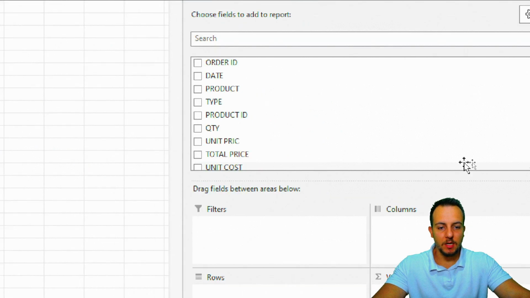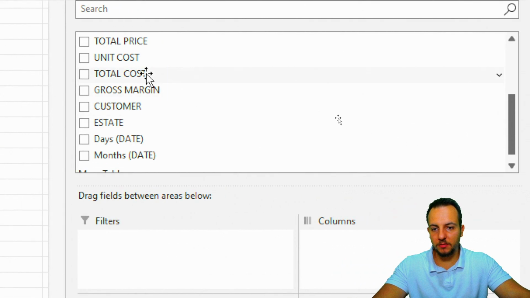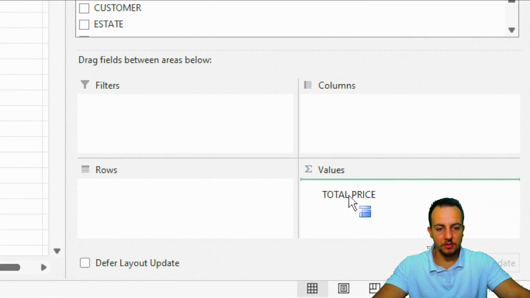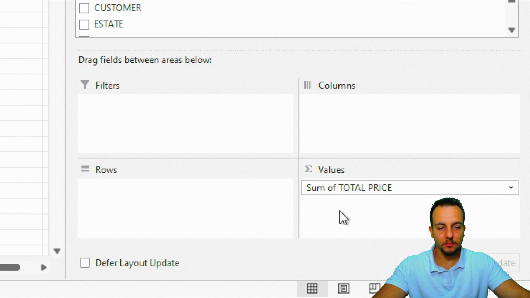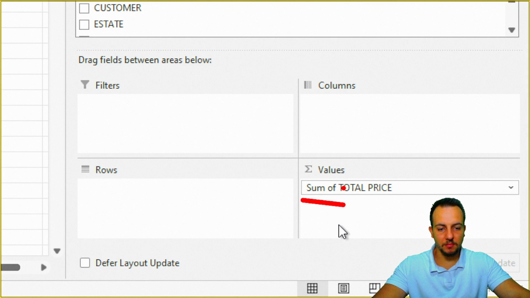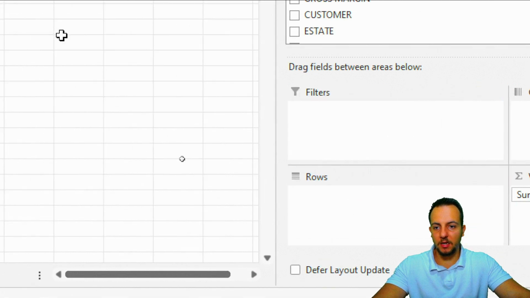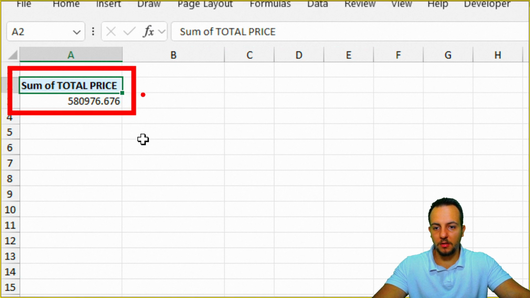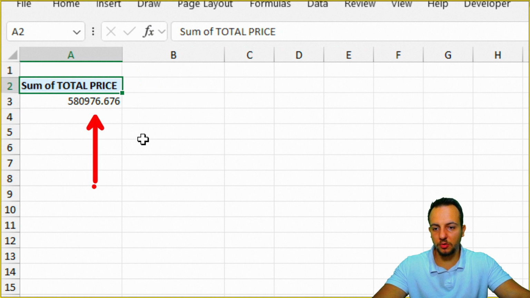Simple as that. I can take the total price that is right here, click, hold, and drag just over here to the values field, and I can release it here or drop it here. Okay, now we're gonna have a sum of the total price. And as you can see over here, the sum of total price is now being displayed in the pivot table. So this is the total sold.